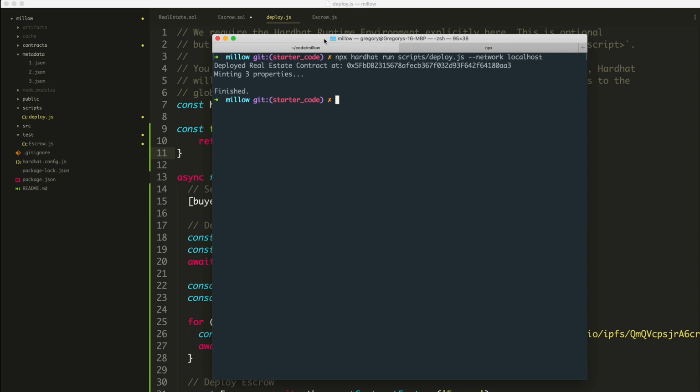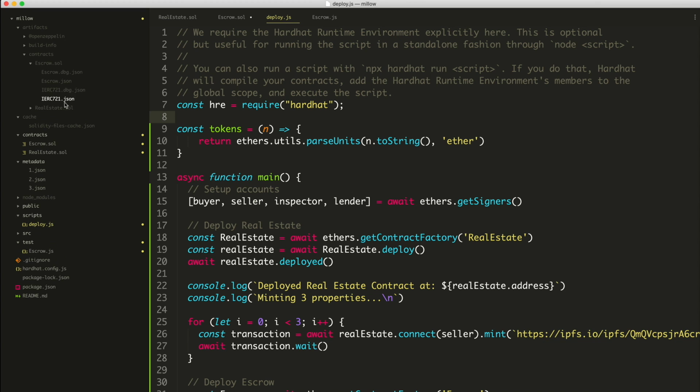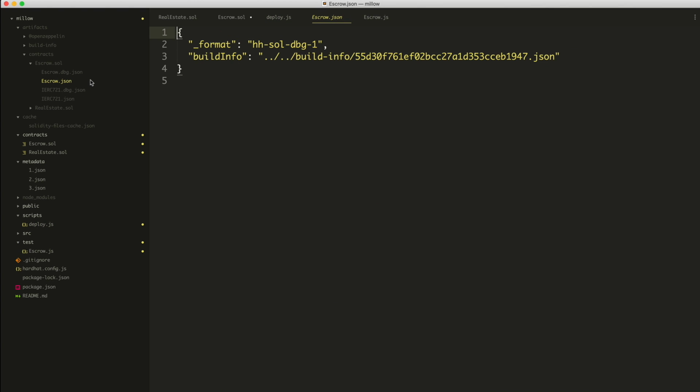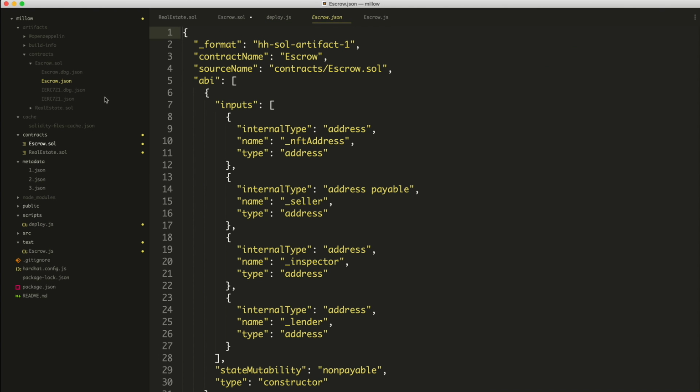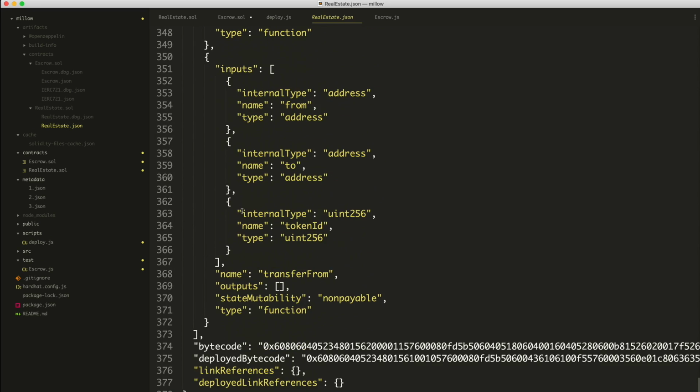Okay, so now that we have compiled those and deployed them, I want to show you that Hardhat has put your artifacts inside of here, your contracts, Escrow.sol. It has an ABI, okay, like this. And then also the same thing for real estate. You've got an ABI inside of here. You've also got your addresses saved.